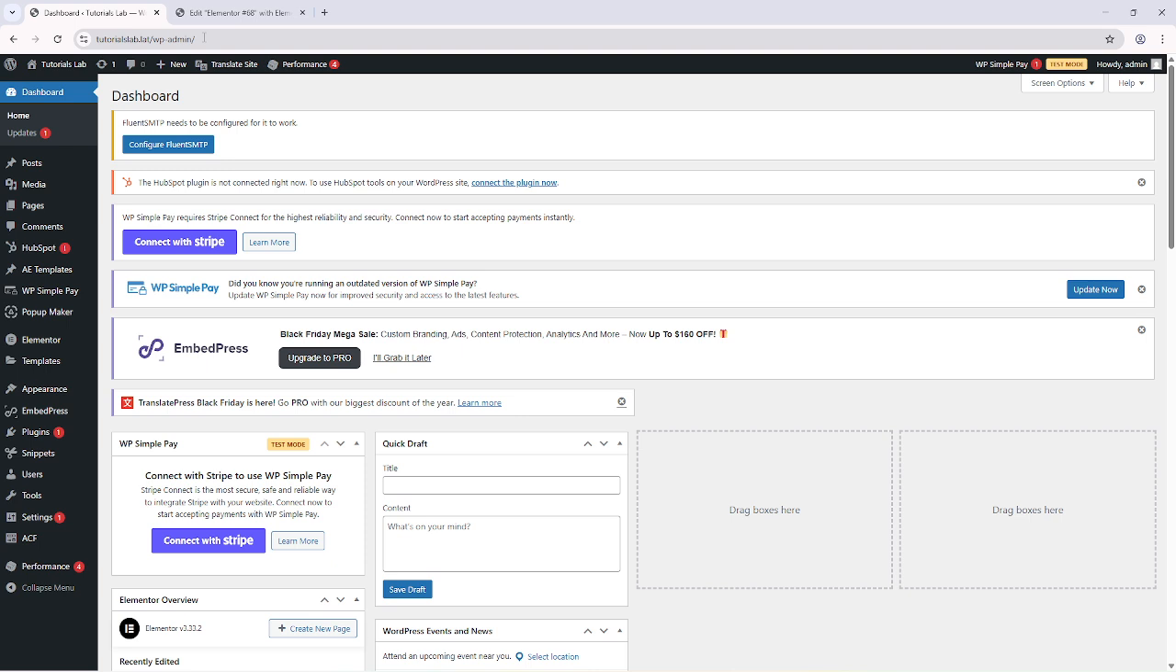First, you'll need to open your website's WordPress admin dashboard and log in. Simply navigate to your site's admin URL, which typically looks something like yourwebsite.com/wp-admin, and enter your credentials. Once you're logged in, you'll have access to all the tools you need to edit your pages.